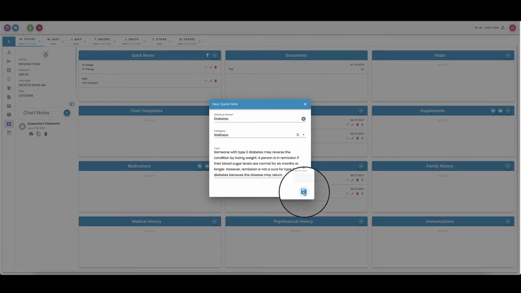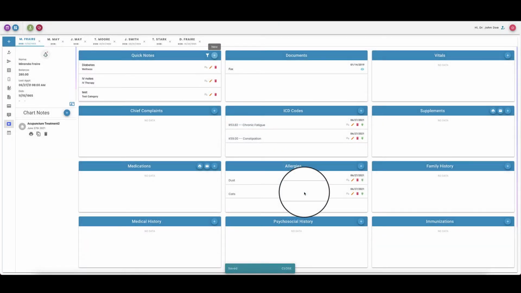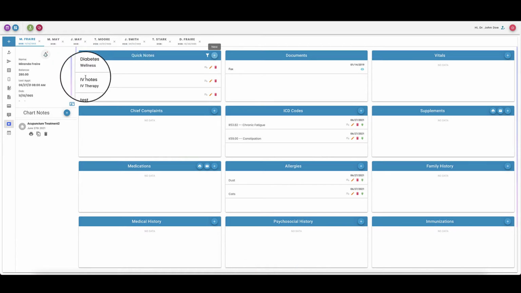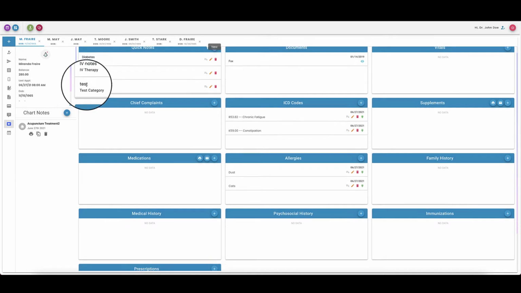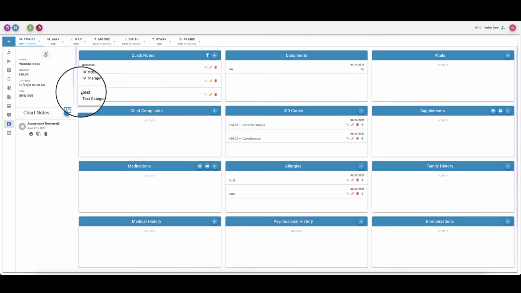I'm going to click save. And there is my diabetes quick notes for wellness. I have also IV notes for therapy and this text category that I created to show you that you can delete, you can edit, and I'll show you how you can send this quick note to your chart note.